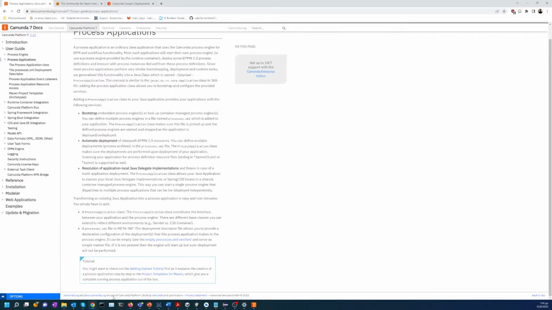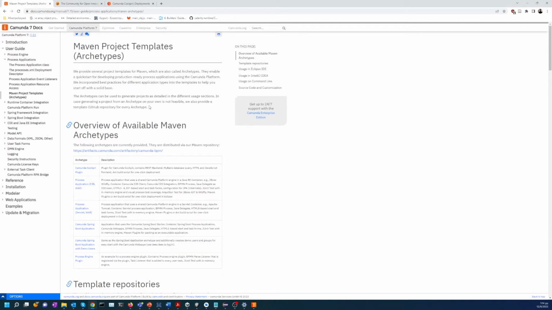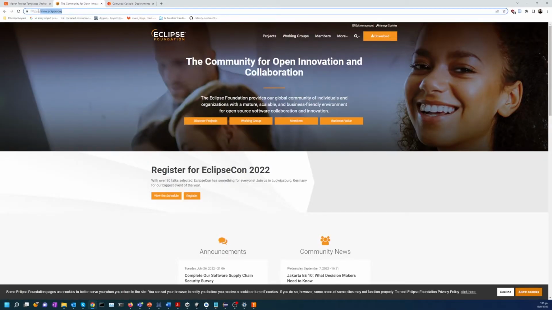And now we are interested in Maven templates, which are some kind of templates for automated production of the projects. So you have to copy this URL and then go to the Eclipse development environment. Of course, you can always download Eclipse from the official website.